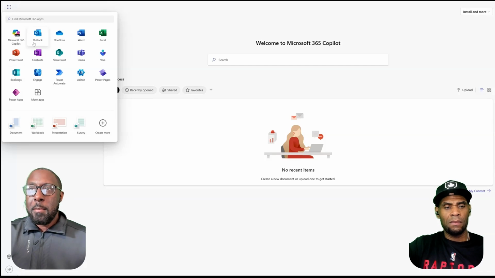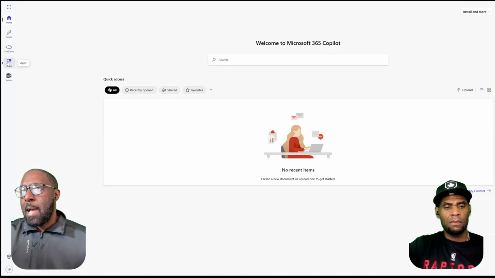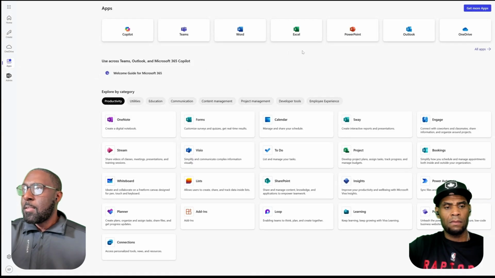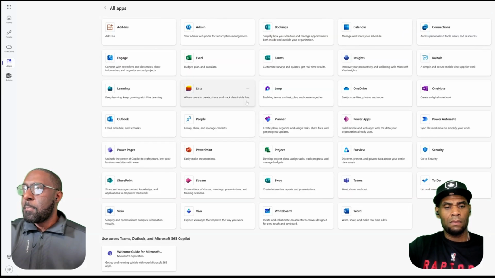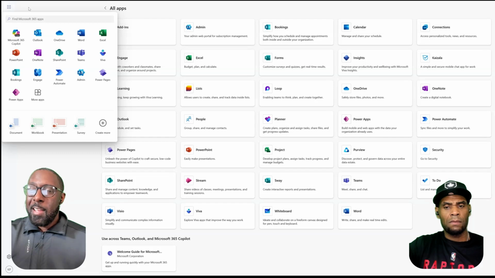If you signed up for at least the Business Basic plan or anything above, you're going to see SharePoint. You can access SharePoint from here. If you go to apps, you can access it from there as well. And lastly, if you go to all apps, you should be able to access it from there too, and you'll see all the other apps you have access to. Once again, the main way I usually get to it is to click on the waffle, then click on SharePoint.